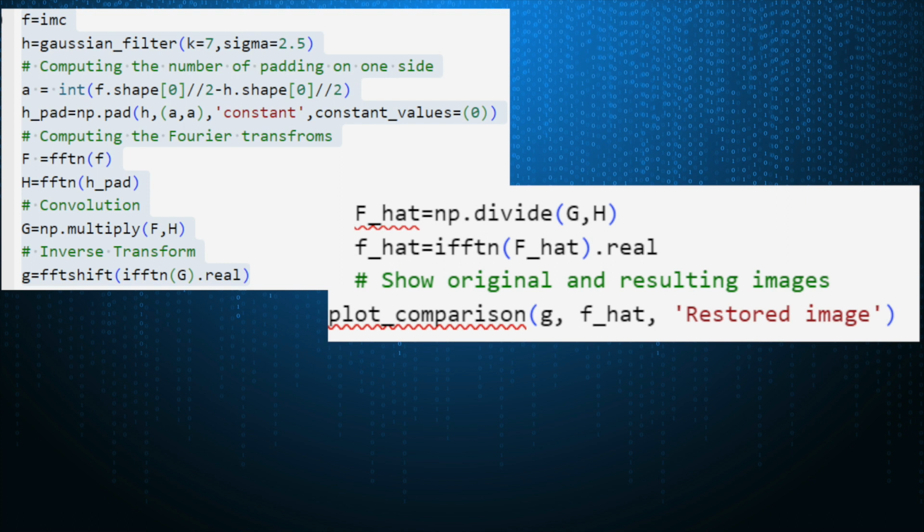So, I am taking the number of padding on one side, then computing the Fourier transform of this, then convolving this with the input, and convolution in the frequency domain is multiplication. So, here the multiply function is used instead of using convolution, and then after multiplication we need to do the inverse Fourier transform, and then you can show the original image and the resulting image here.